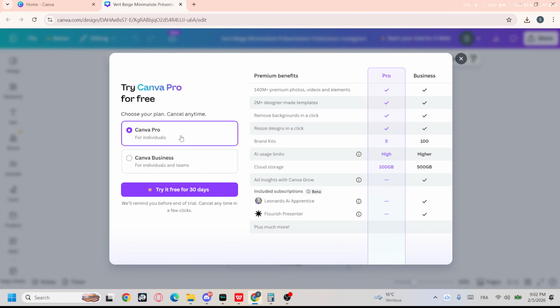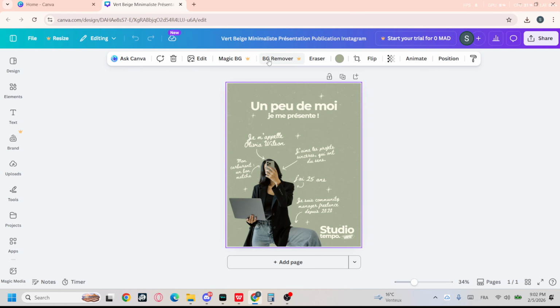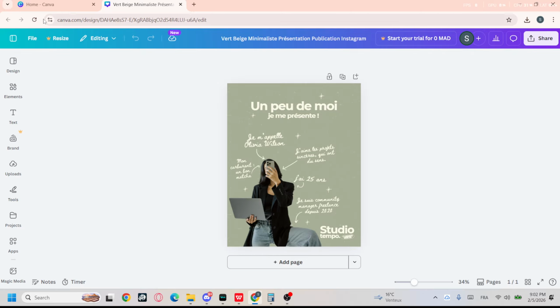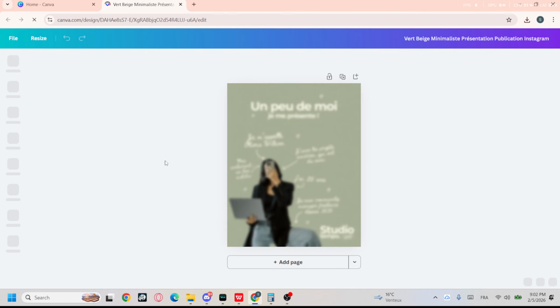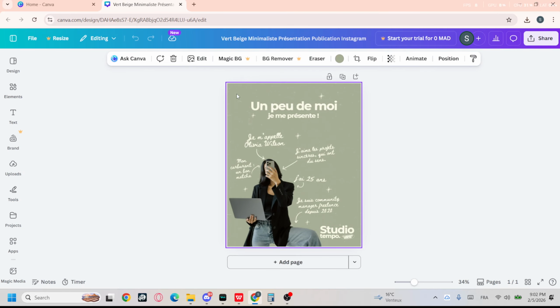If you already have that plan but you still have that issue, or the issue just appears, you will need to reload the page first. Just press Control R, or click the curved arrow here, to refresh the page, and select the image again and try the BG remover, the background remover. If that still doesn't work, you will need to clear the browser cache.